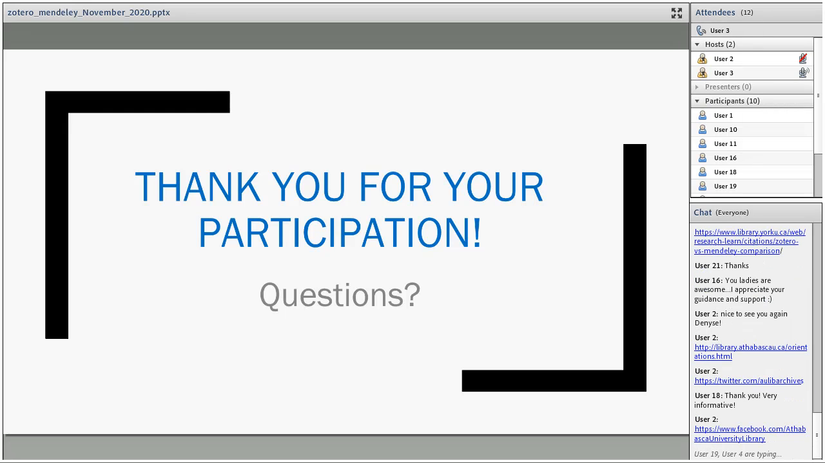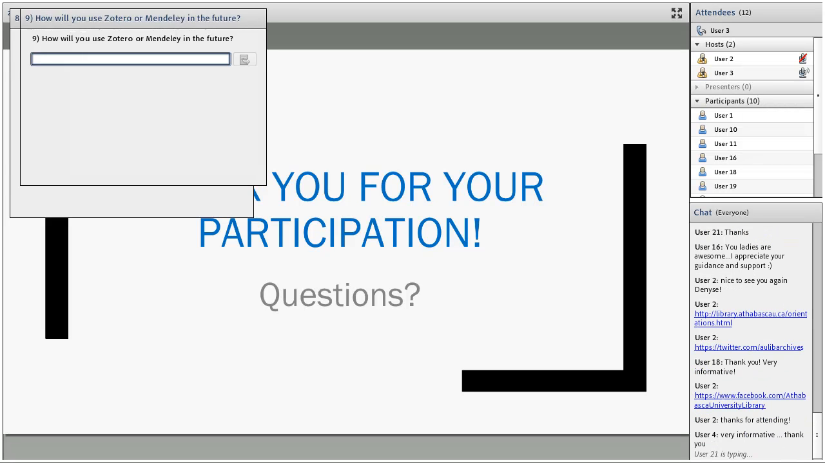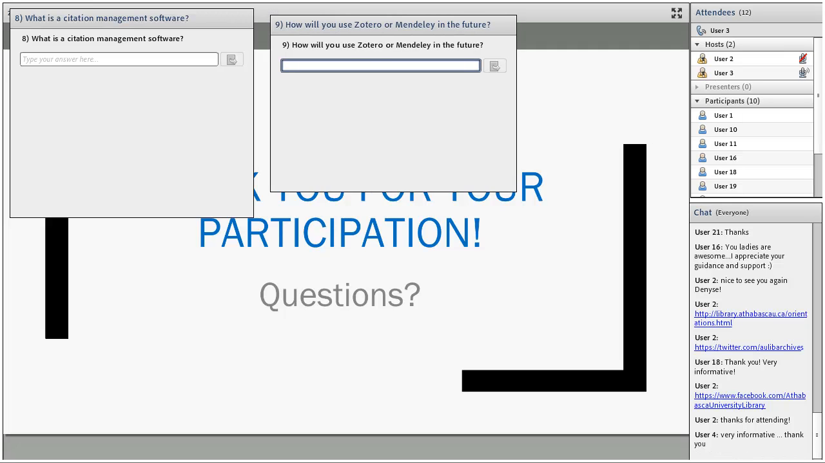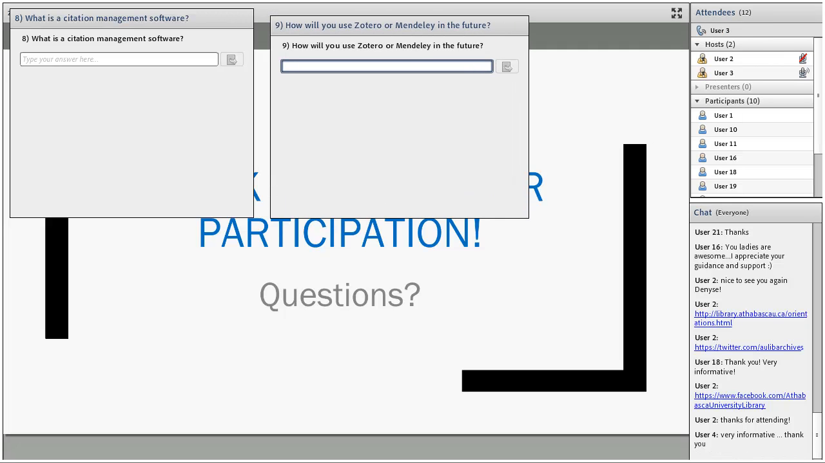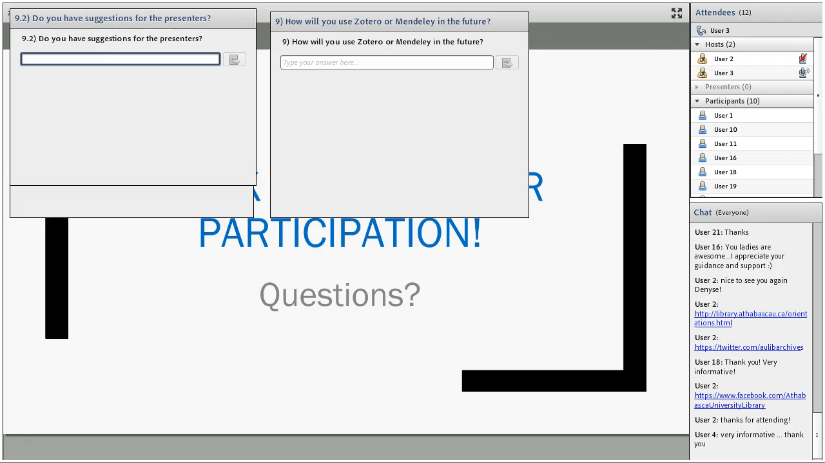So while we're waiting for your questions, we'll just post these. So we have a bit of a quiz. How would you define a citation management software? What does it mean to you? What is one? It's a pretty basic question, but we're kind of seeing what you know. And then here too, how will you use Zotero or Mendeley in the future? If you're not going to use them, that's okay too. They're not for everybody. Some people have their own ways of tracking their research. And then we have a final question. These are all voluntary. Do you have suggestions for us?